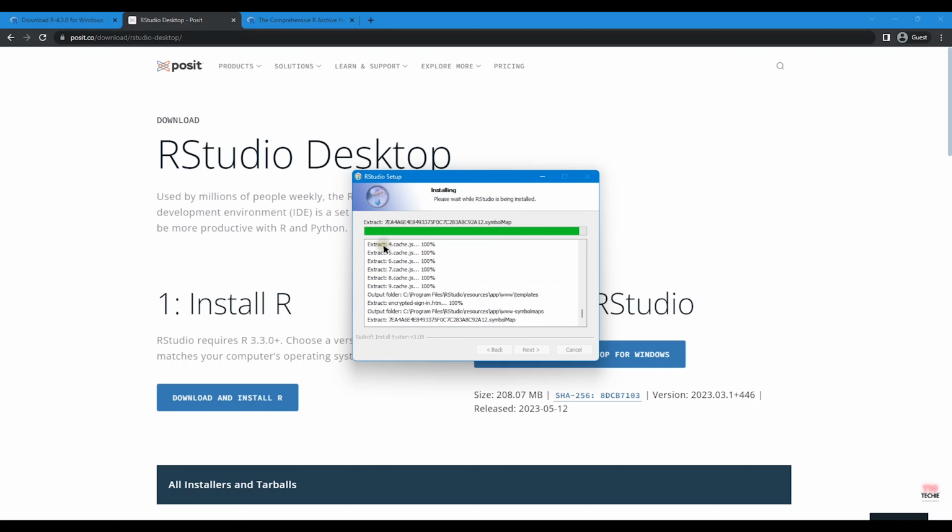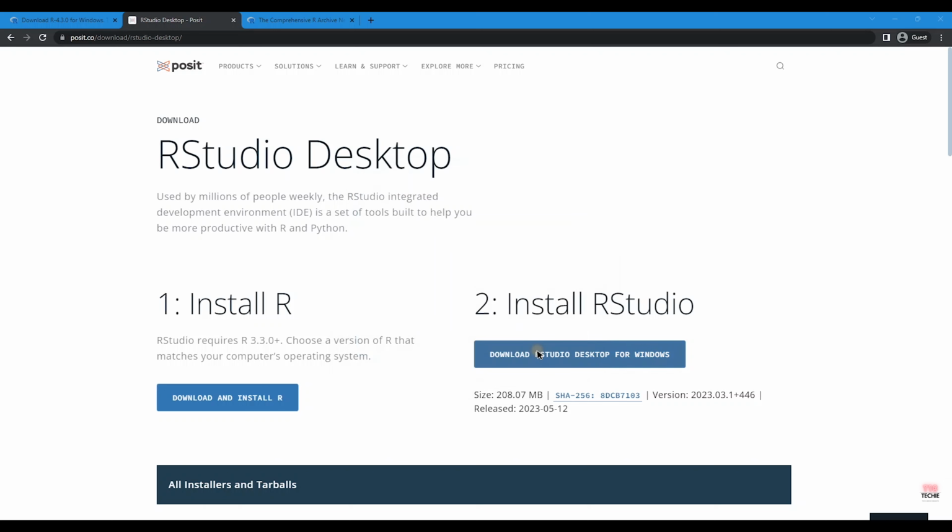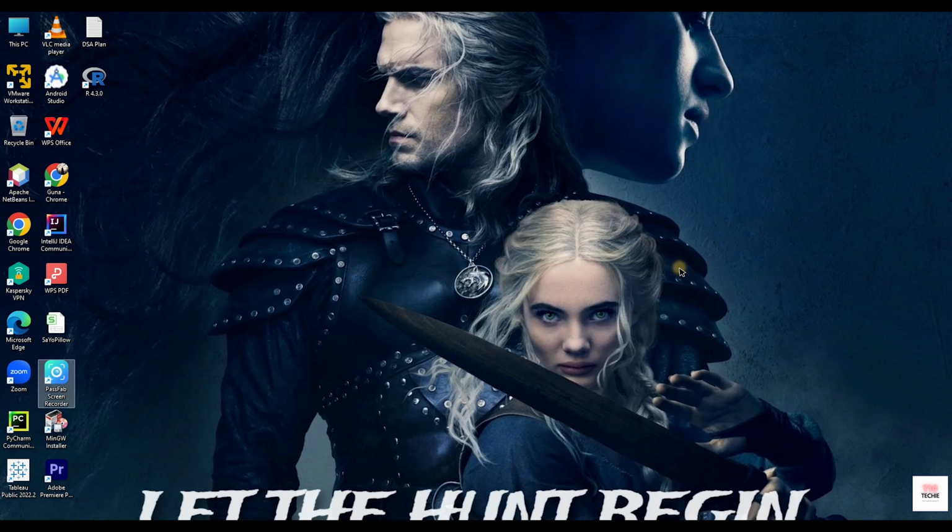Now the setup is completed. Let me run the RStudio. This is the R console. We need to run the IDE. I will start running the IDE now.